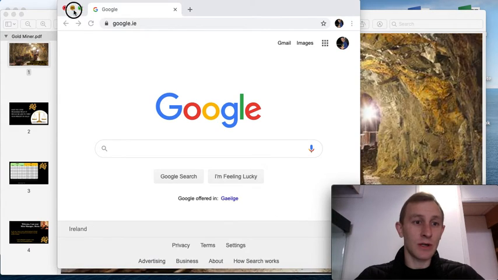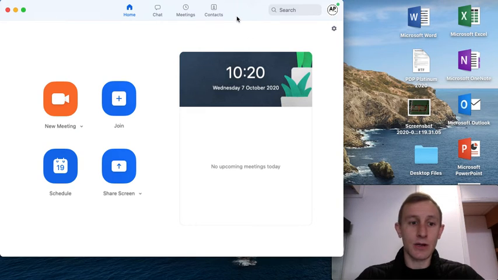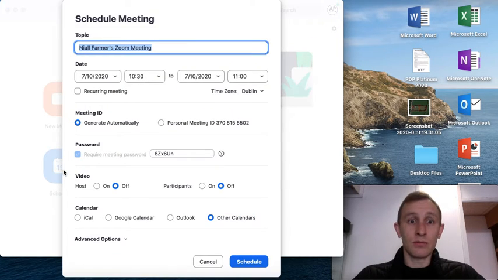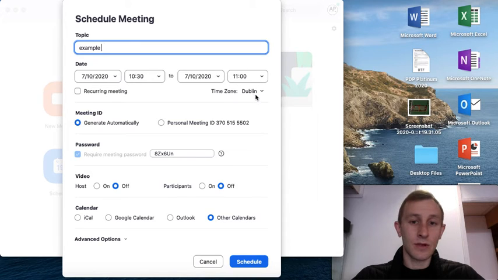So first of all, what you want to do is open Zoom, log into your account, and either you'll be on the meetings page or the home page. So go to the home page. If you want to schedule a meeting, let's say for tomorrow or whatever date, just click on a date, type in your meeting example, your date, your time zone.